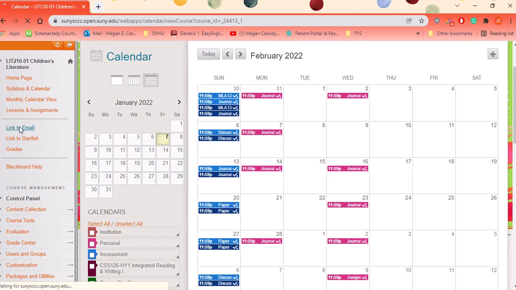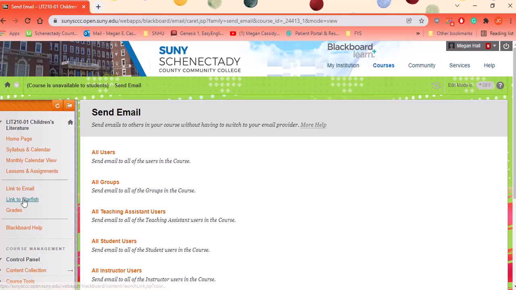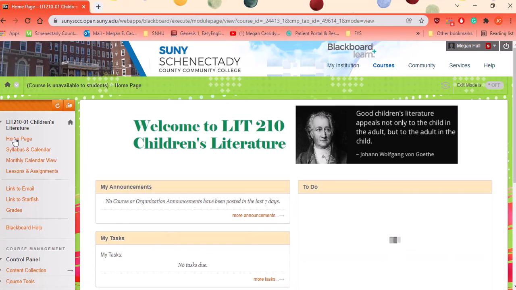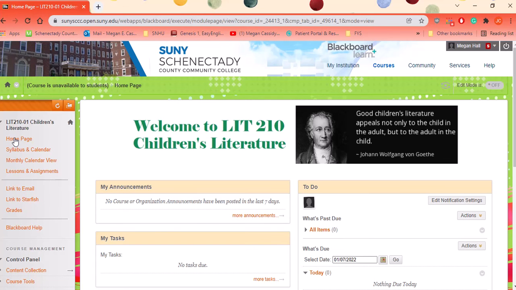You can email me from the link to email. You can ask for help with the link to Starfish. You can check your grades with My Grades. And if you need Blackboard help, you can click for Blackboard help. So that's basically it. I hope that this gives you an overview of where to find everything.